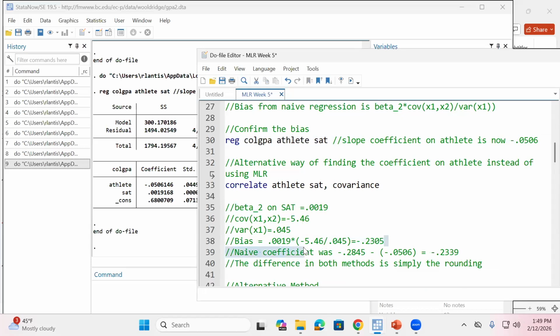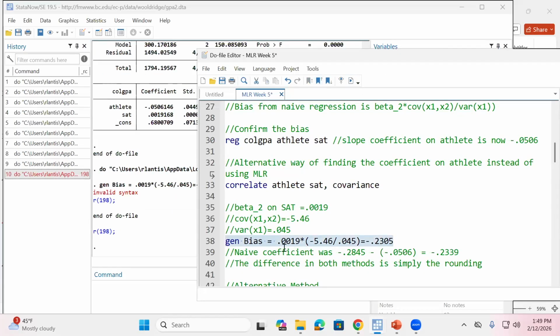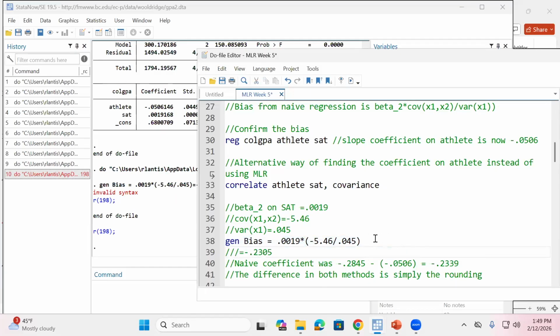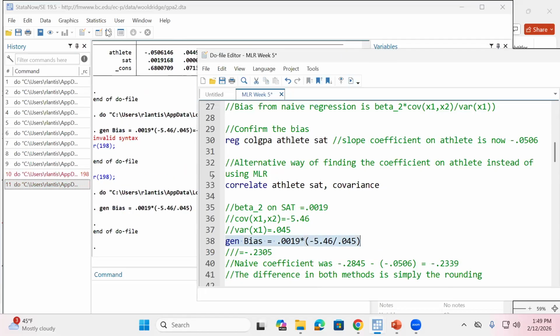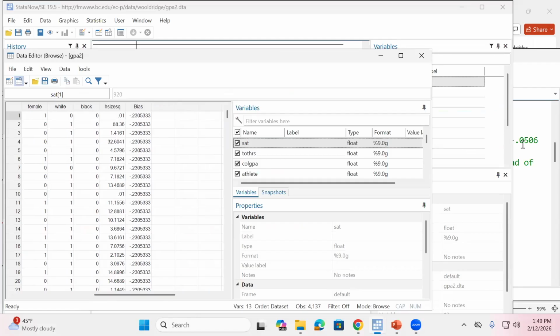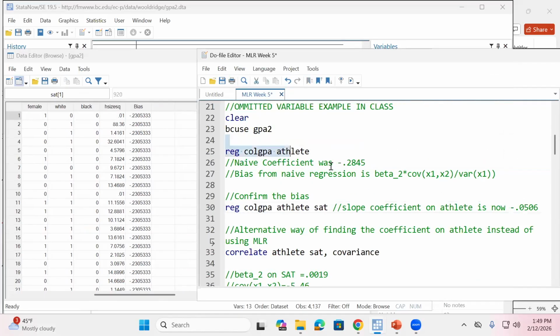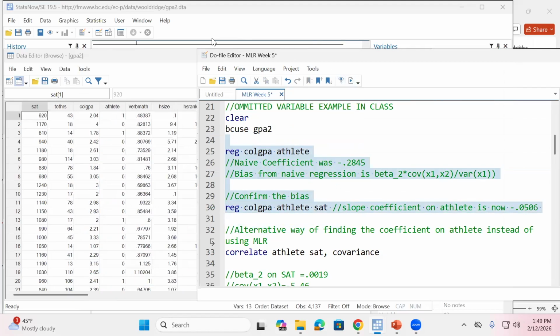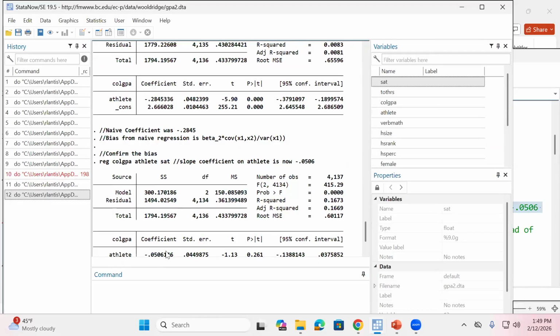I could create a new variable for that, or I could use display if I don't want to add an additional variable into my data set. So I calculate what that bias is. If I then generate that variable, I get that the bias was negative 0.23. Remember, another way to look at that was to run the regression without the omitted variable and then with it. We said the difference between those two coefficient estimates should be the size of the bias, which sure enough is negative 0.23.